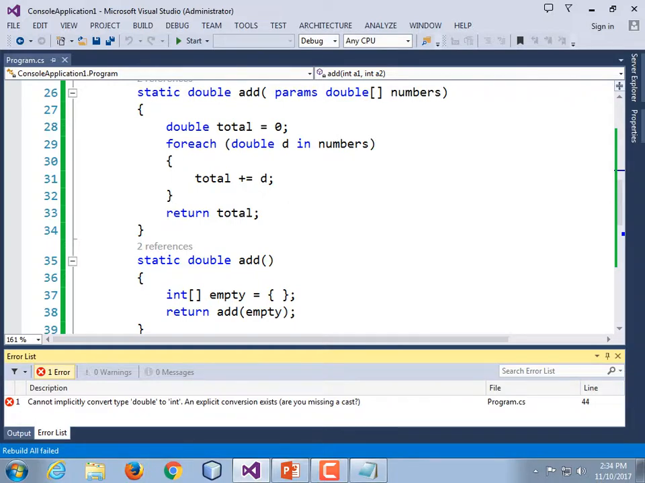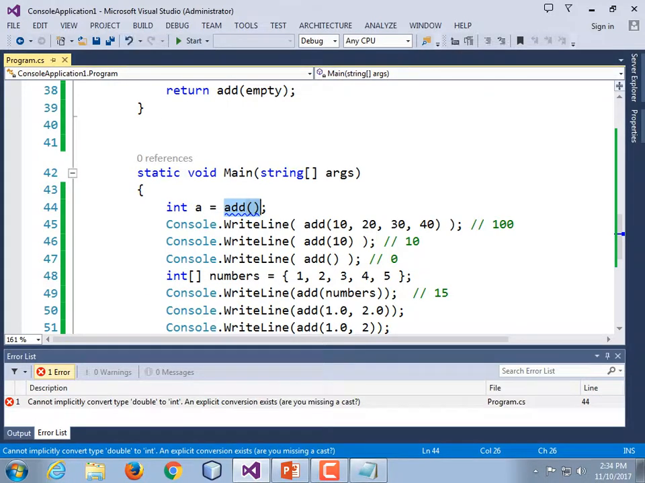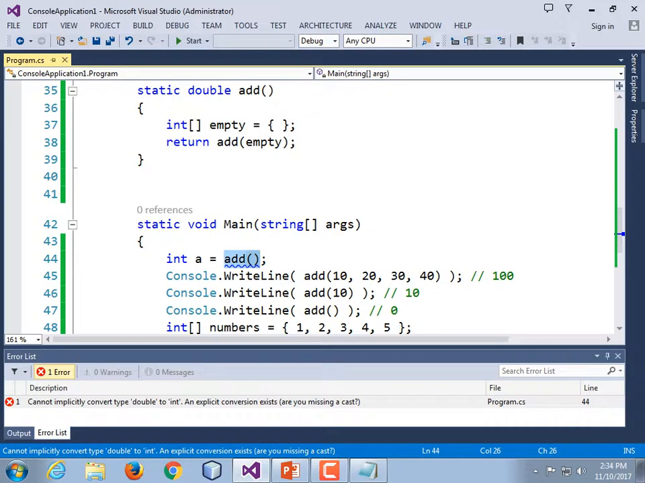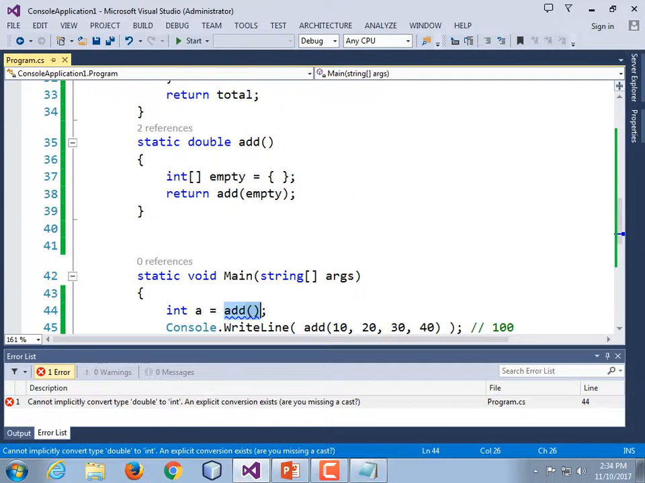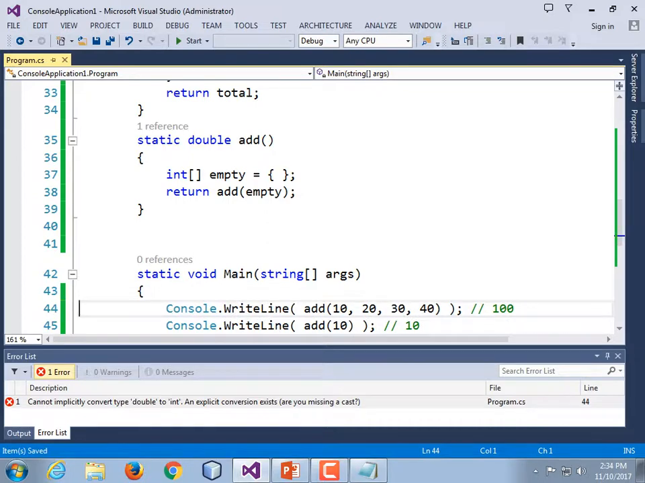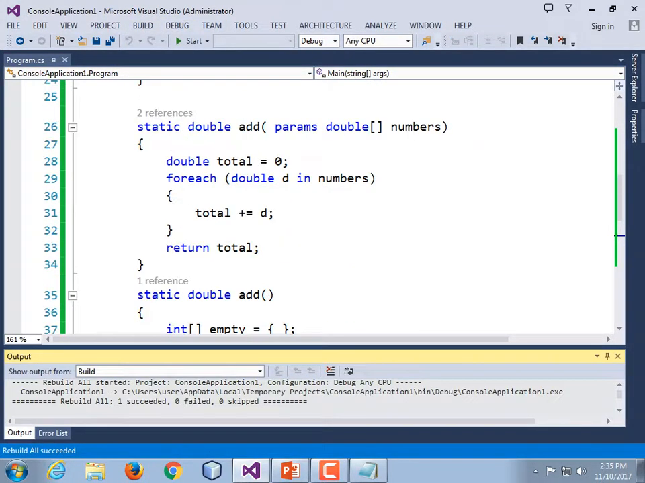Cannot implicitly convert type double to int. I thought we'd fix that. Oh, yeah. Sorry, I introduced this error when I added this line, right? Okay, so that did work.